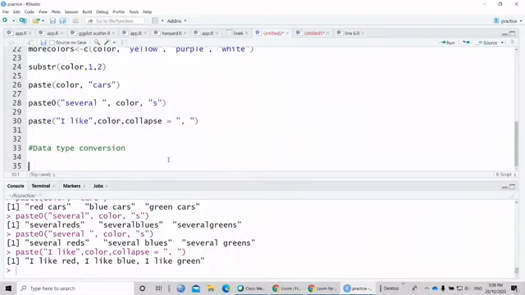Okay, for example, asalnya data tu dalam bentuk character. Okay, so you want to convert into a factor. Okay, so you can use as dot factor. Okay, ataupun data tu dalam numeric, you want to convert into character. Okay, so you can use as dot character. Okay, so you can refer to example 76.